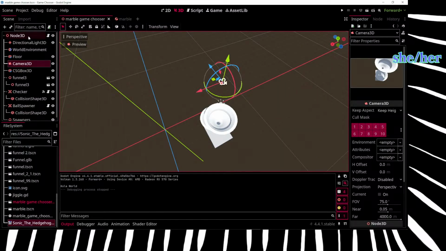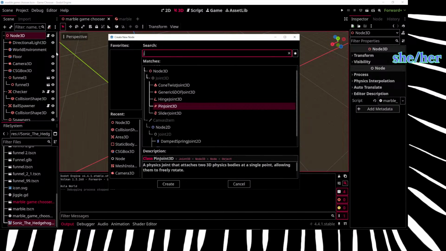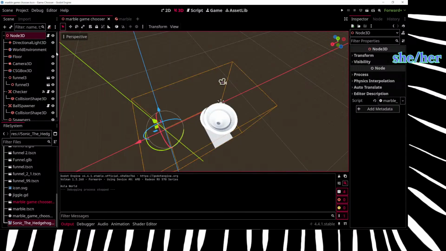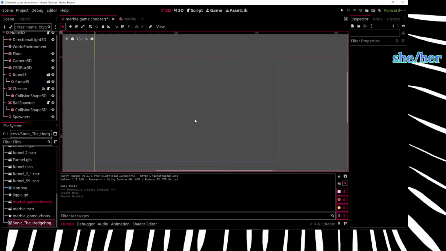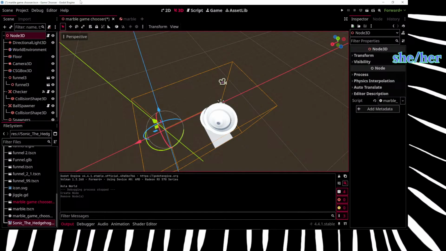And then I guess the last thing is add child node label. Oh, no, I have to... You know what? Okay, don't need that either. We'll make this cooler later. But right now, this is good enough. Scene, save all scenes, great.